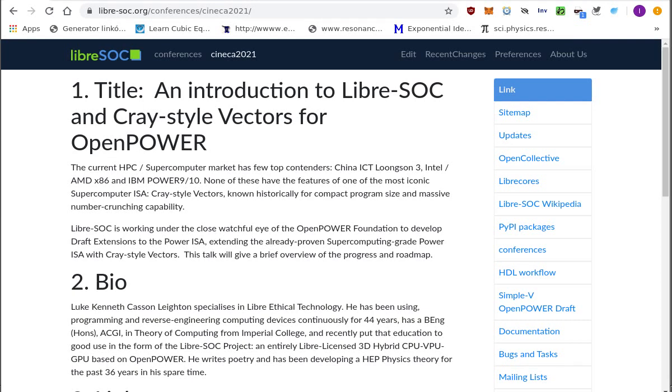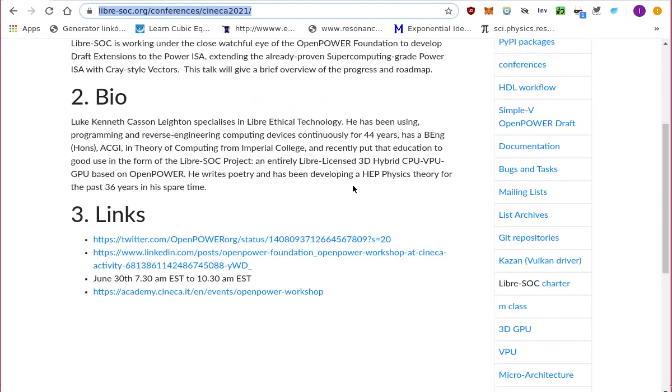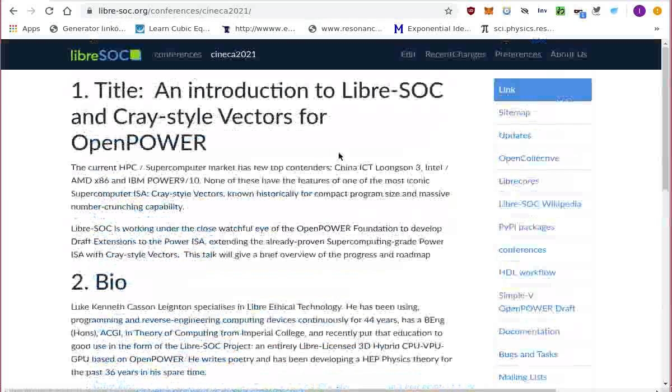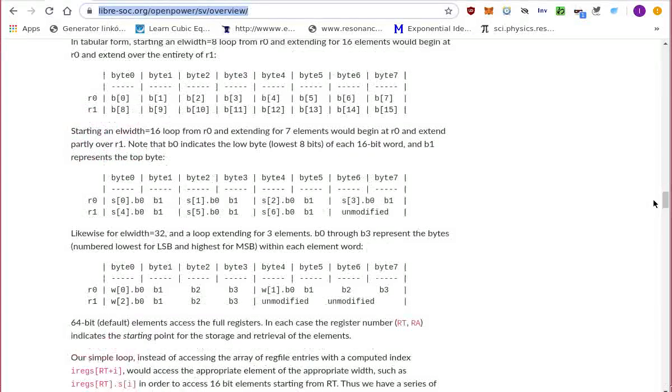So I'm going to do this in a slightly different style of talk. We're going to use web pages online, so you can actually follow along and see these links for yourself if you wish. They're at libre-soc.org/conferences/CINECA 2021.